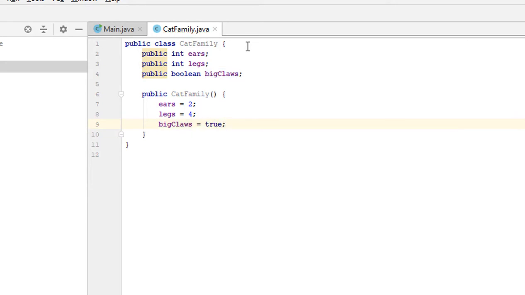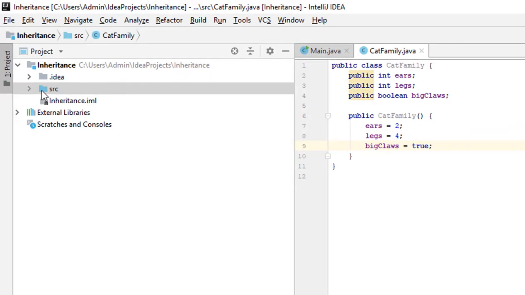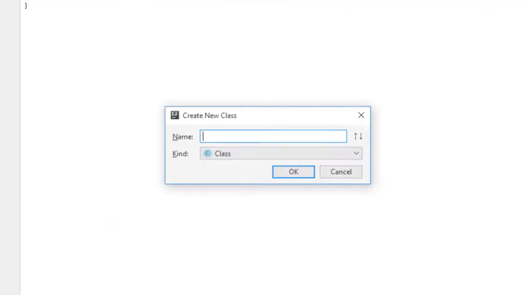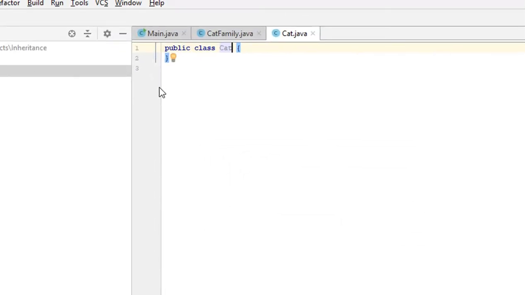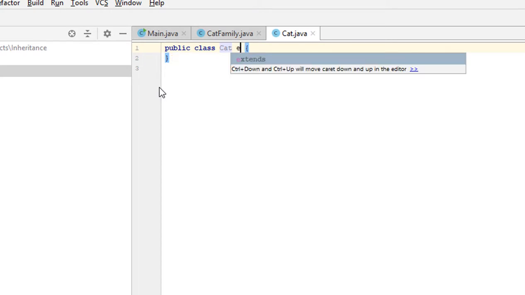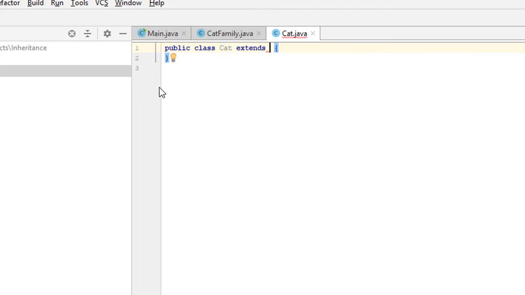Now let's create another class called Cat. It will be derived from the CatFamily. Call this class Cat. To show that this class is derived, use the keyword extends. Then write the class which it is derived from. It's CatFamily. Type CatFamily.